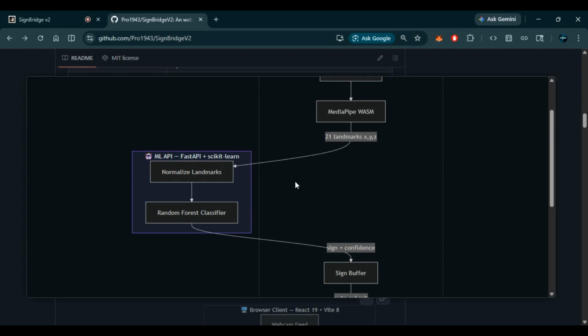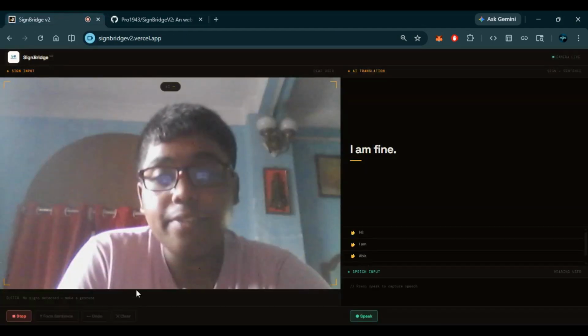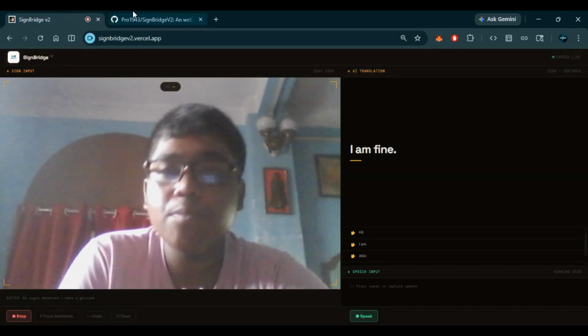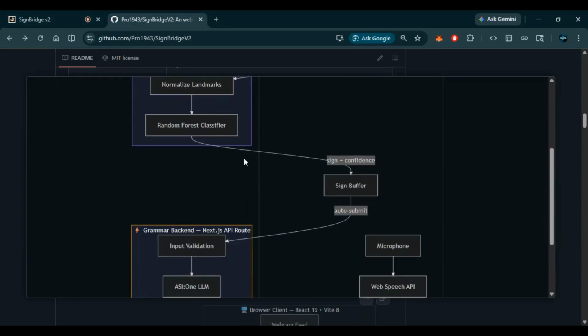One is this predicted sign, and the other one is the confidence level, and that very sign is shown in this buffer. And next, it has 3 plus 5 timing, that is 3 seconds for the website to load everything and 5 seconds for the user to show another sign before it auto submits to our backend.